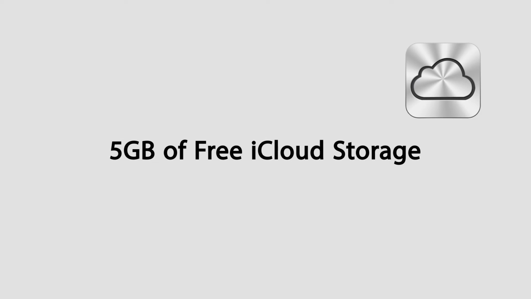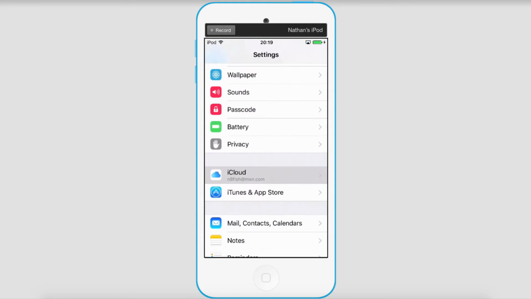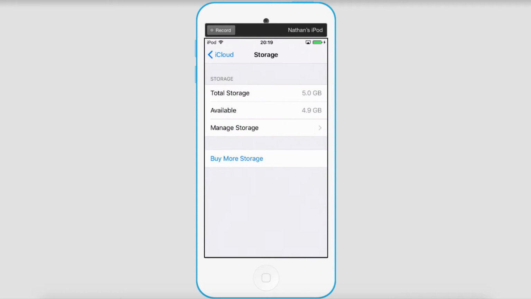Hello everyone, in this video I'll be showing you whether or not Apple's 5GB of free iCloud storage is worth it or not. So firstly, let's just see how much storage we can save on our device using iCloud. If I go to my settings, iCloud, you can see I have my 5GB of free storage, and I can also buy more storage if I want to.